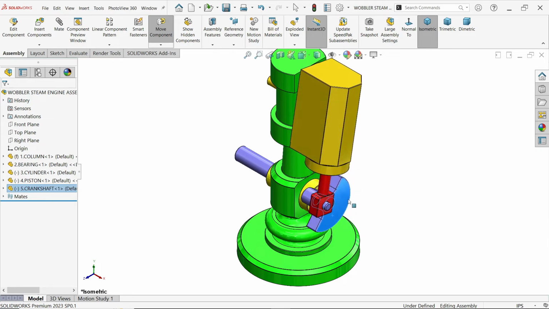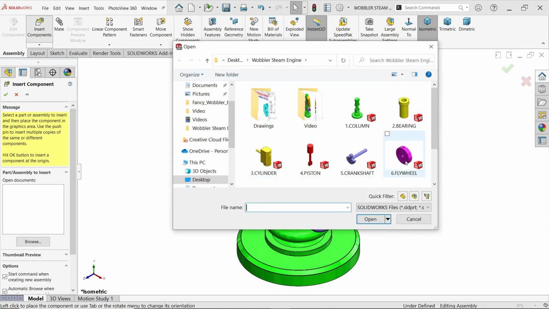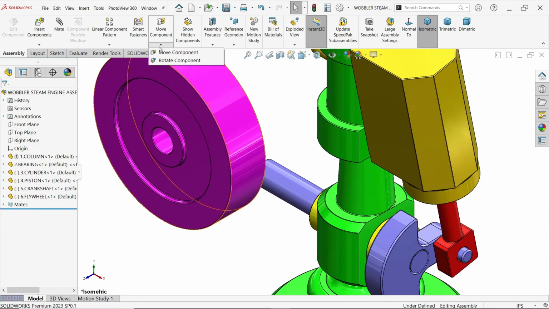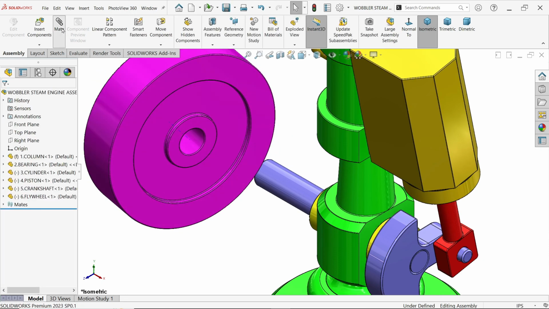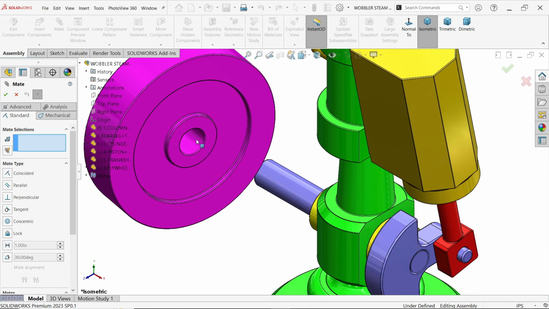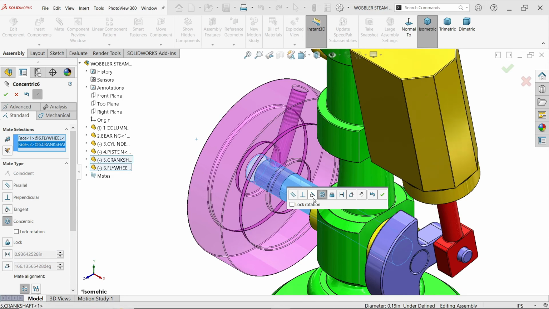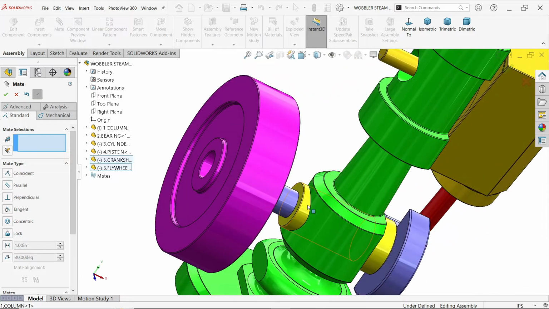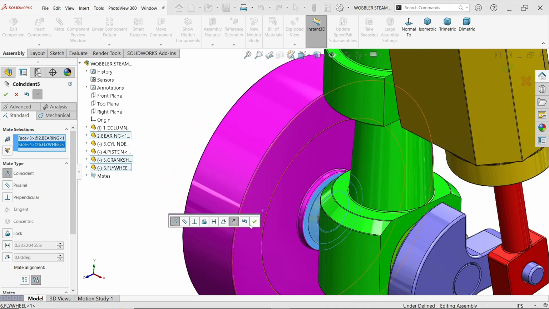Now let me rotate this component and we will get an idea how it is going to work. See. Okay, let's insert the next component, flywheel. Let me insert it here, Rotate Component. Okay, Mate. Now I am going to select this internal hole and the crankshaft rod, concentric relation. Okay. Now the face of the bearing and the face of the flywheel, coincident relation.